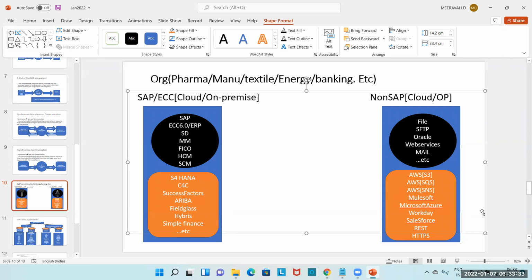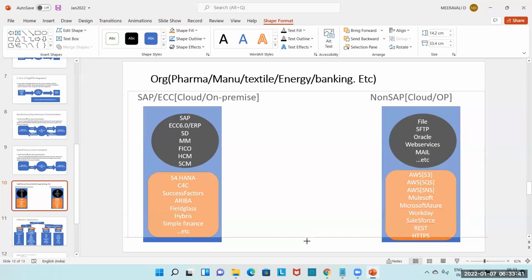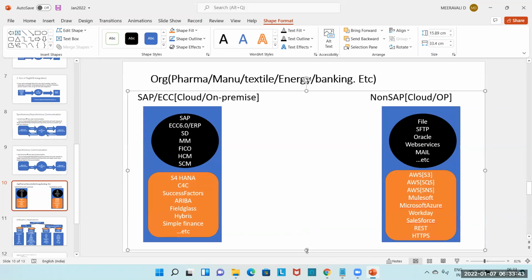Some are SAP, some are non-SAP, some are on-premise, some are cloud. I told you previously that each application understands only its own standard format, so we cannot communicate directly from one application to another. Then how are you going to integrate these applications and exchange data between them? Using CPI.